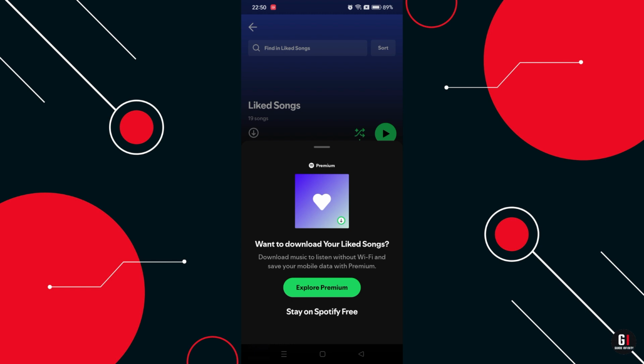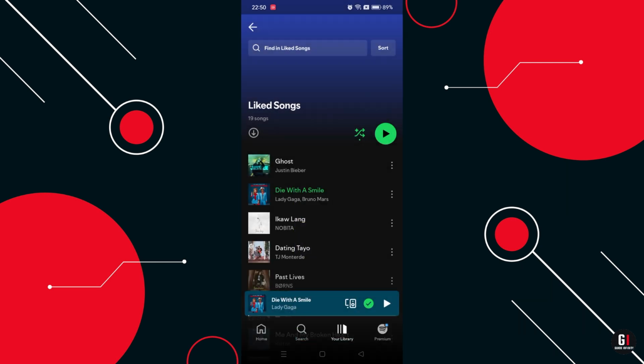So just take note that you need Spotify Premium for this feature, as it allows you to download songs for offline listening. But basically, this is how you can download songs in Spotify.